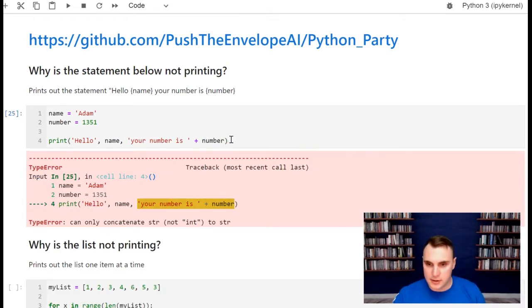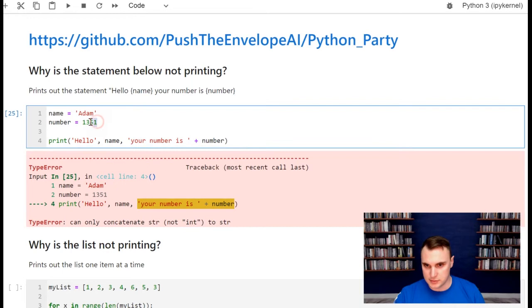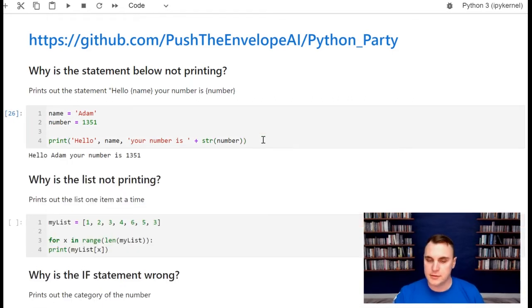Now again, hitting a third error. Let's see. It's a different part of the print statement. It's highlighting your number is plus number. And the error is you can only concatenate a string, not an integer, to a string, which means we are trying to add a number and a string together, which will not work for string math. If you come up here to the print statement, our number is equal to 1351, which is an integer. If we want to do string math, we need to cast that number into a string. And so that is where our error is lying. Now if we run it, our sentence has finally printed out correctly.